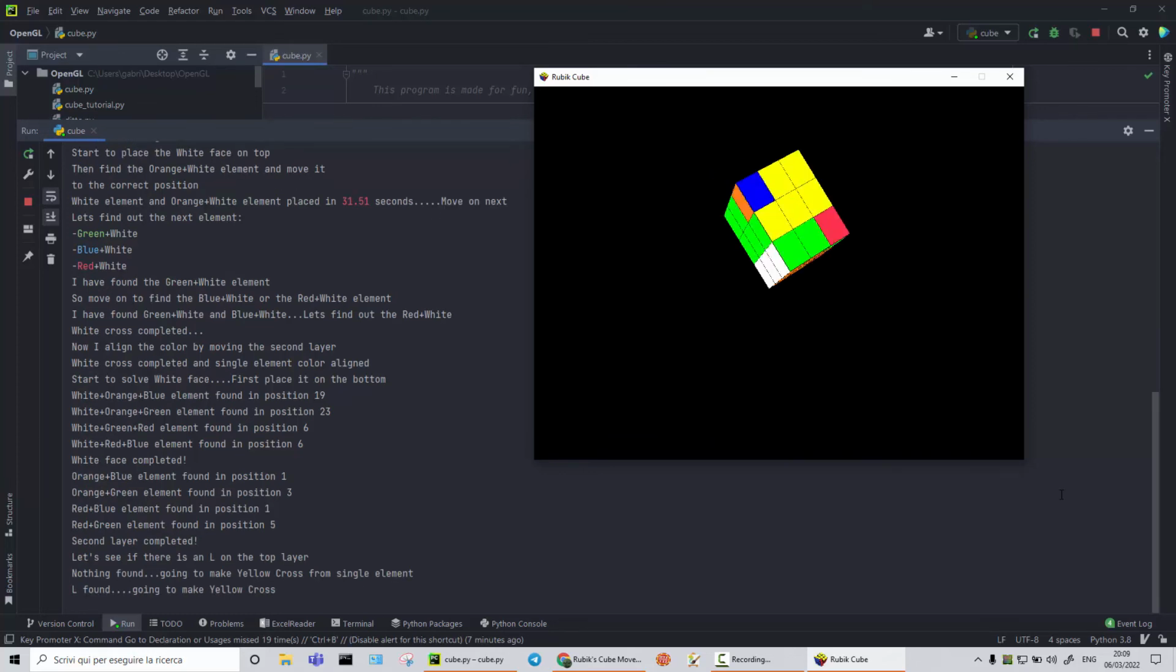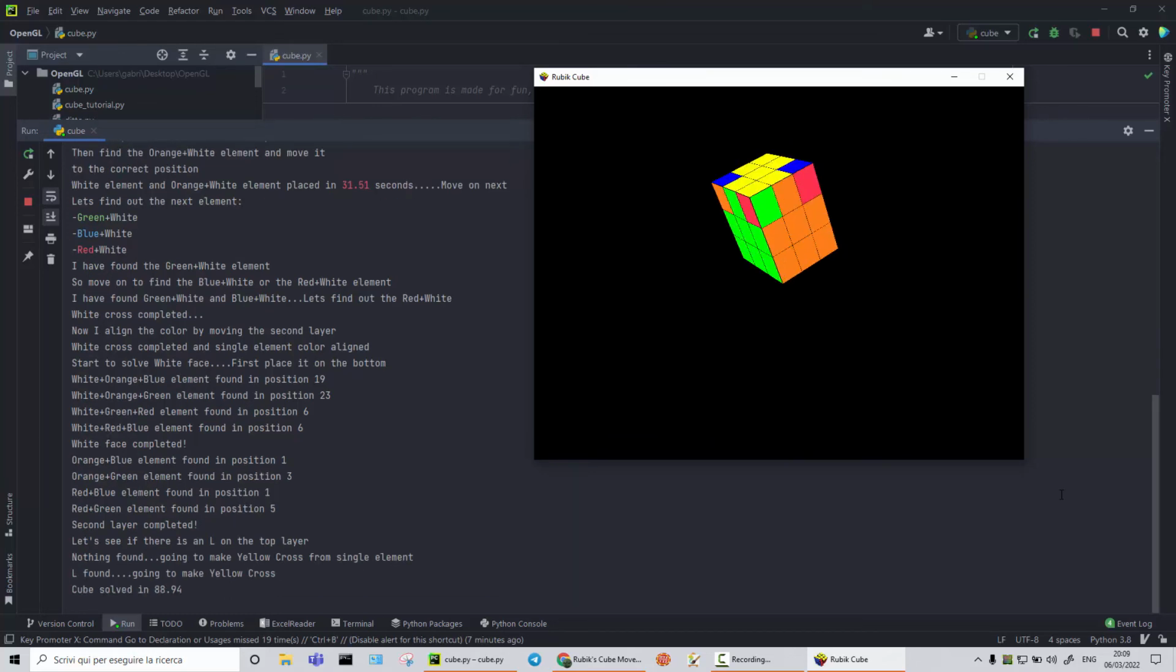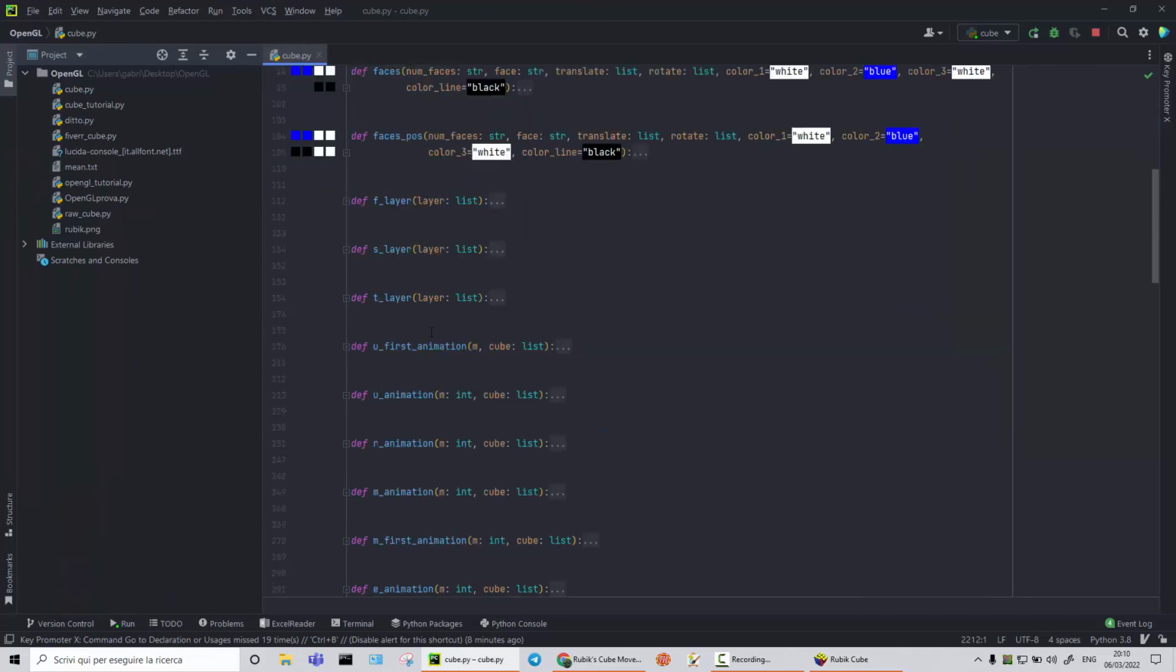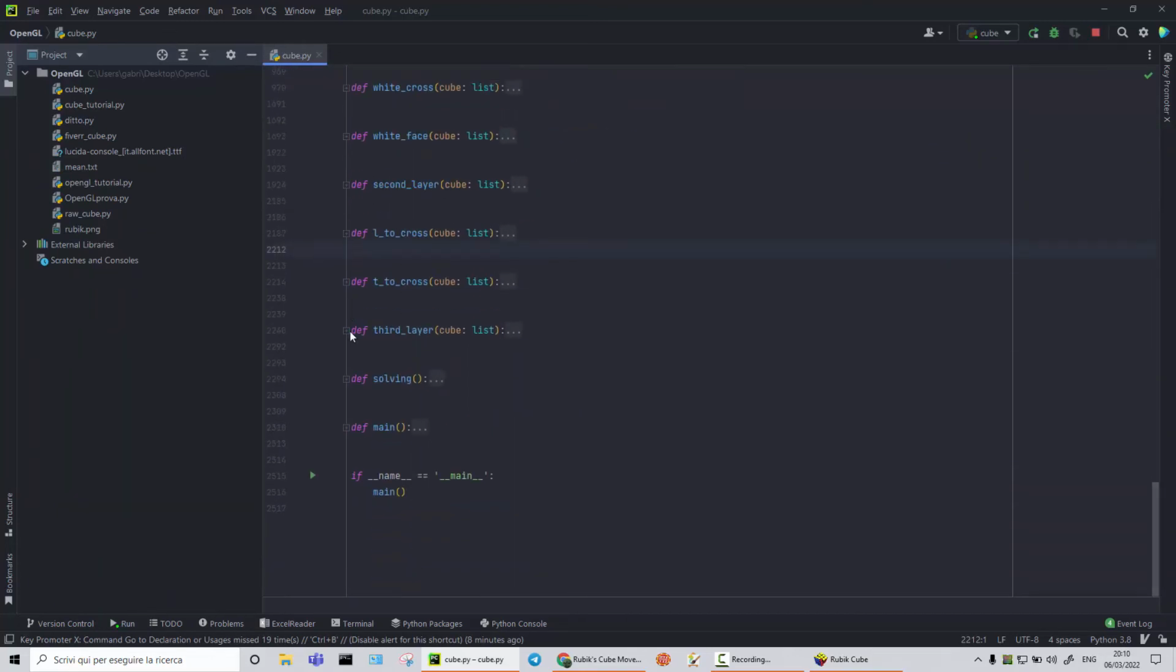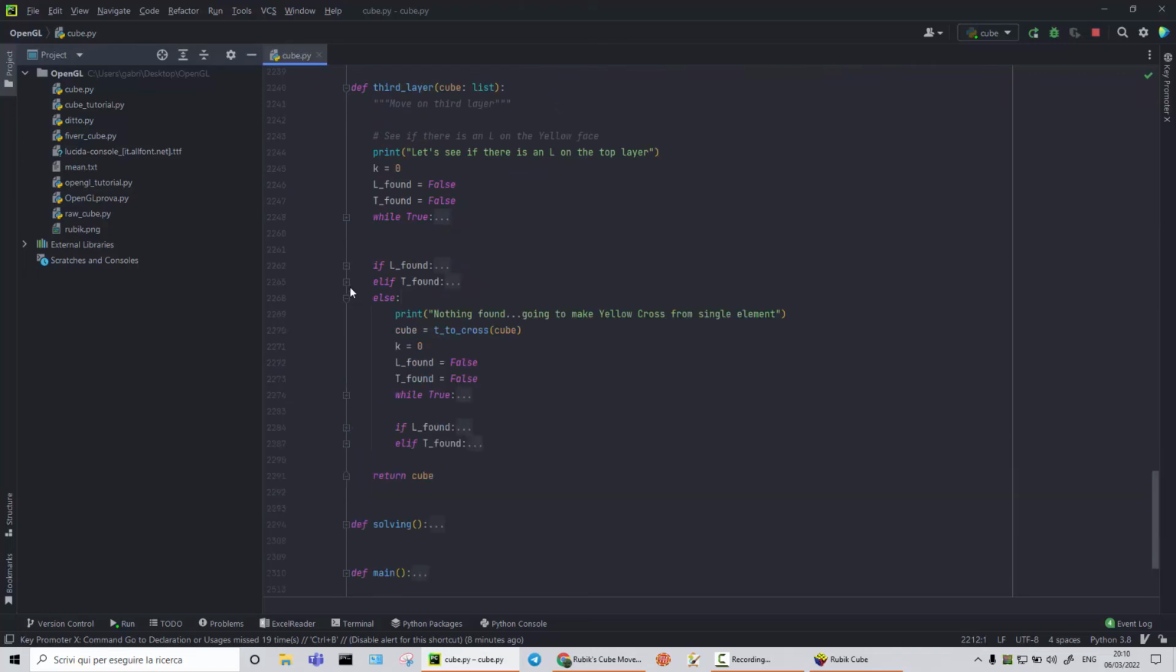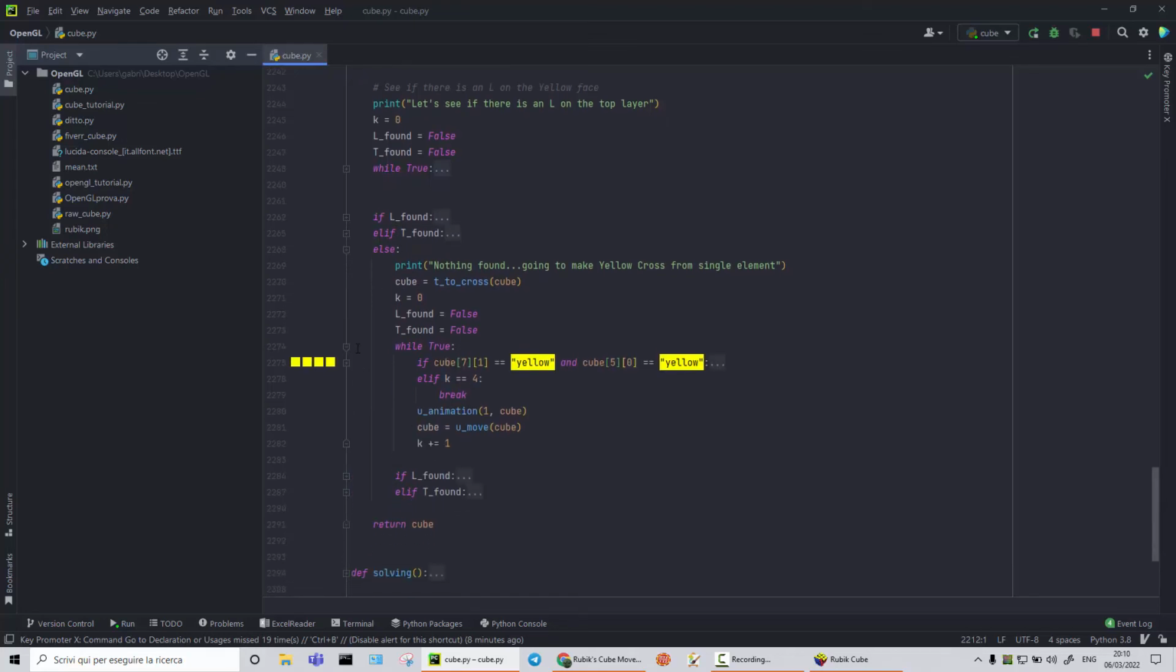Let's find, okay, in this case we don't have any L or T on the top layer, on the yellow layer, and so as you can see here in the code, if we don't find any L or T, we start to solve our yellow layer by doing certain moves. So if nothing is found, do this.